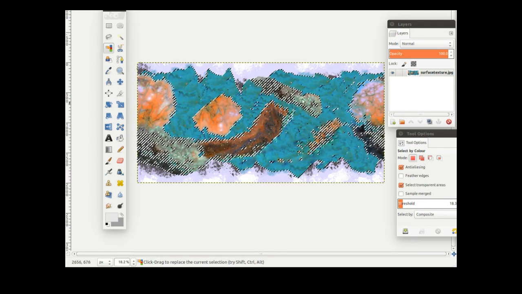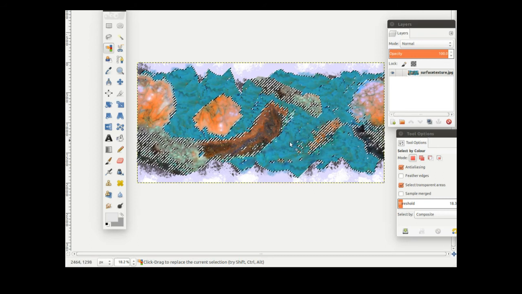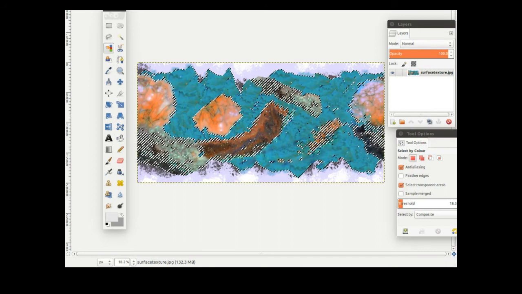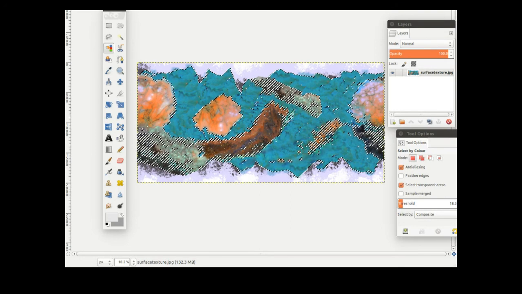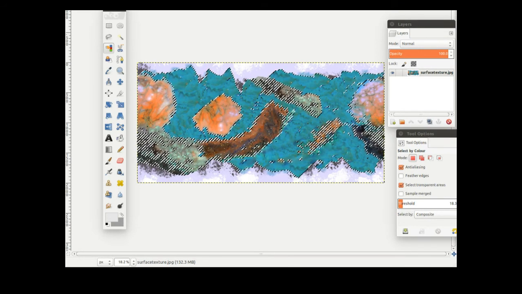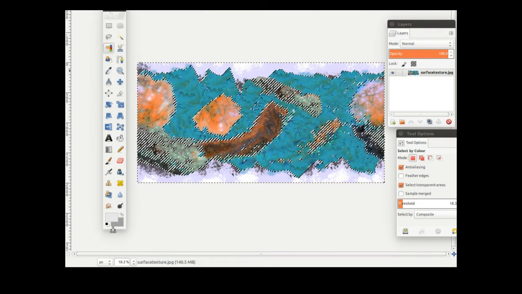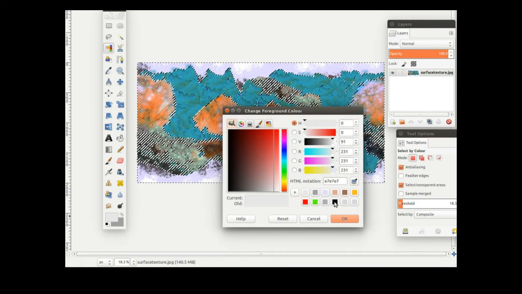So all of this area is going to be our white, the rest of it is going to be black. So what I need to do is to invert this selection, use a nice black.